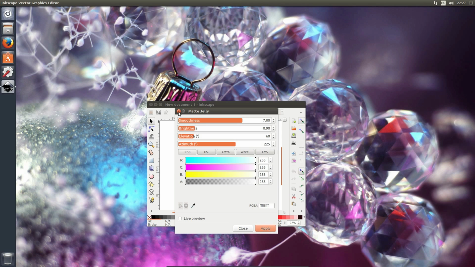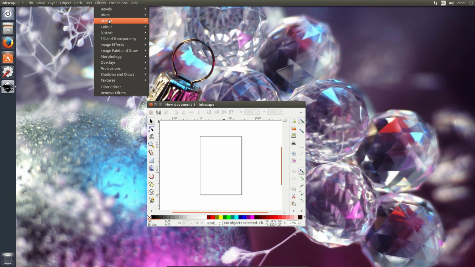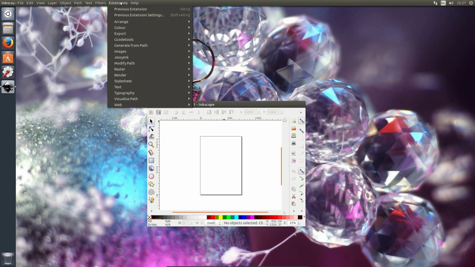Oh, there it is. Now that may not sound like a particularly impressive feature until you start navigating around the menus, and you'll find that there are an awful lot of submenus and a lot of items to go through in the case of Inkscape.